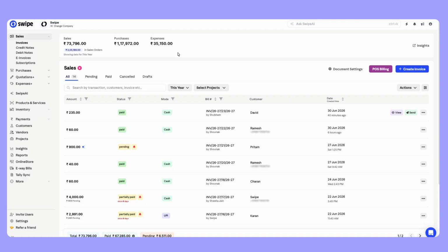Hello, welcome to Swipe. Today we will see how to do bulk stock in and bulk stock out in Swipe.